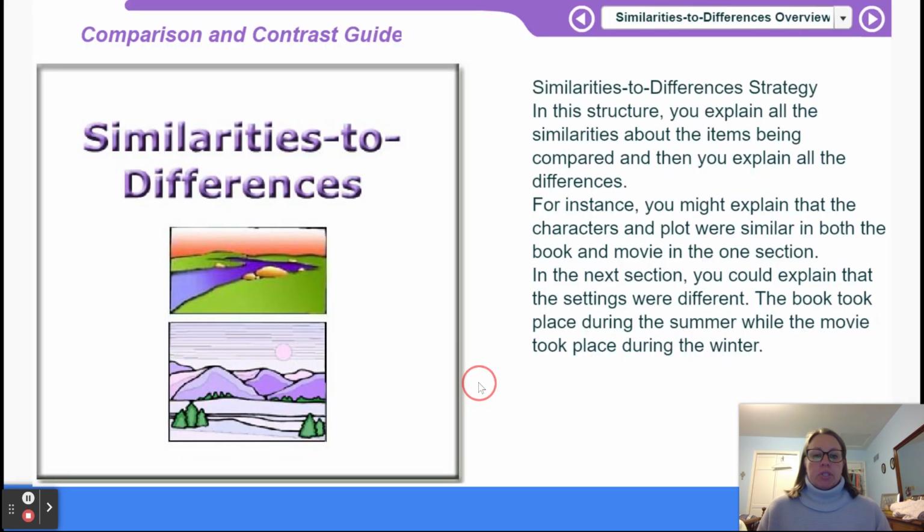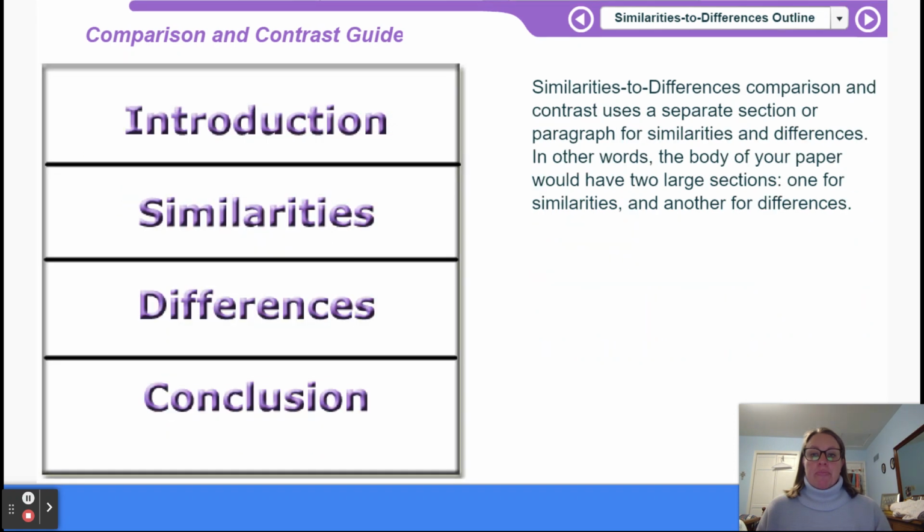Then, if I was doing similarities to differences, I'm thinking, what are all the ways that the 2 things are alike, and what are all the ways the 2 things are different? So in this one, you do lead and ending, and then here's all the ways the book and the movie are alike. Here's all the ways the book and the movie are different.